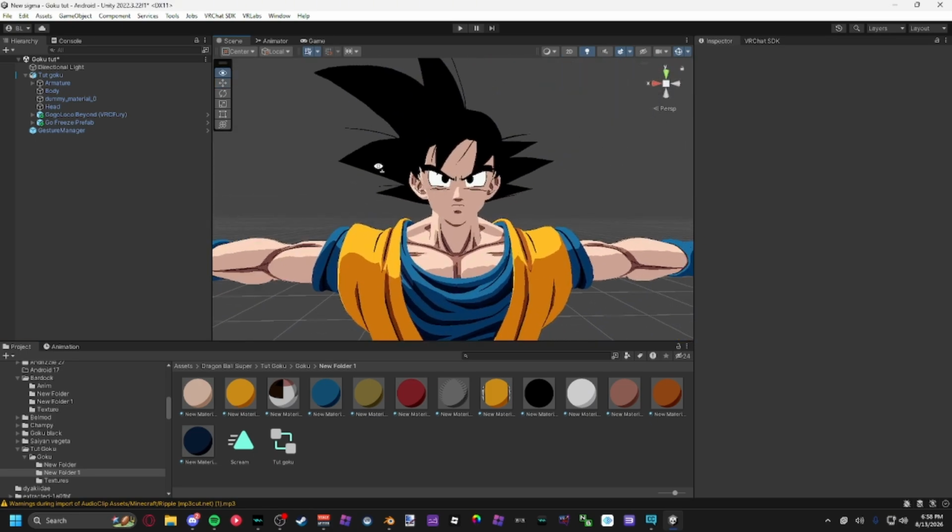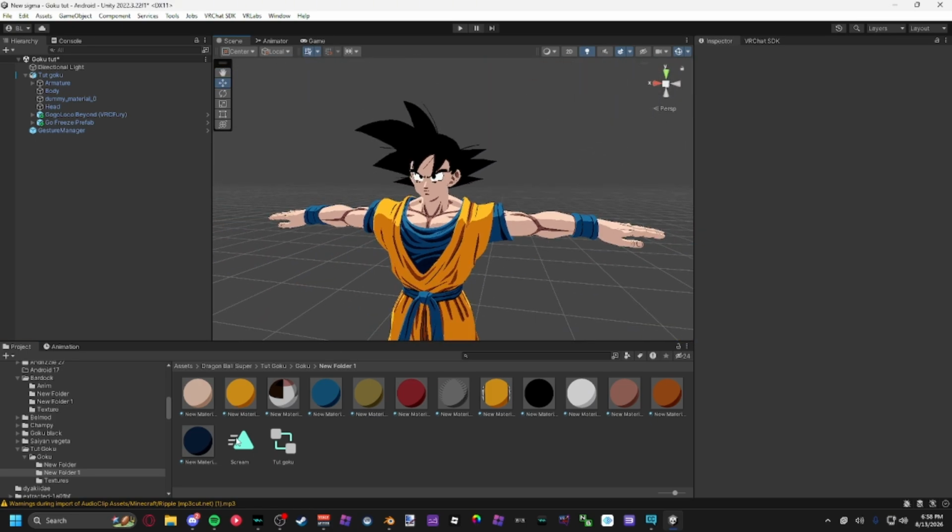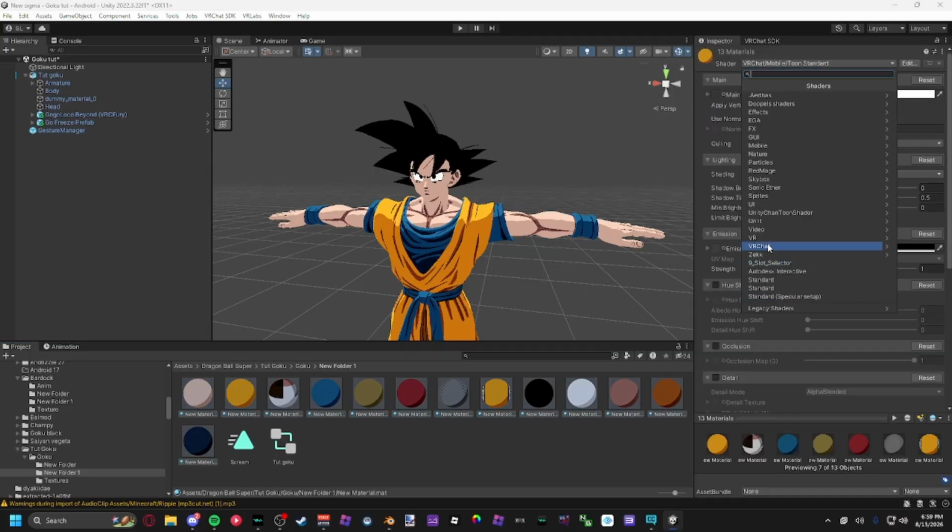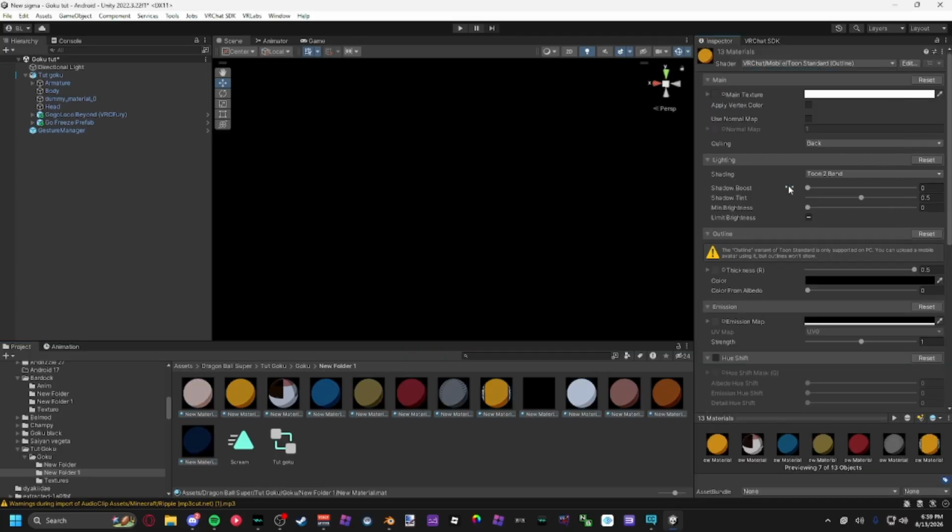And as we apply the materials, you'll notice that he's losing his outline because Toon Standard's outline shader simply does not work for Quest. The outline variant of Toon Standard is only supported on PC. You can upload a mobile avatar using it, but the outlines won't show.